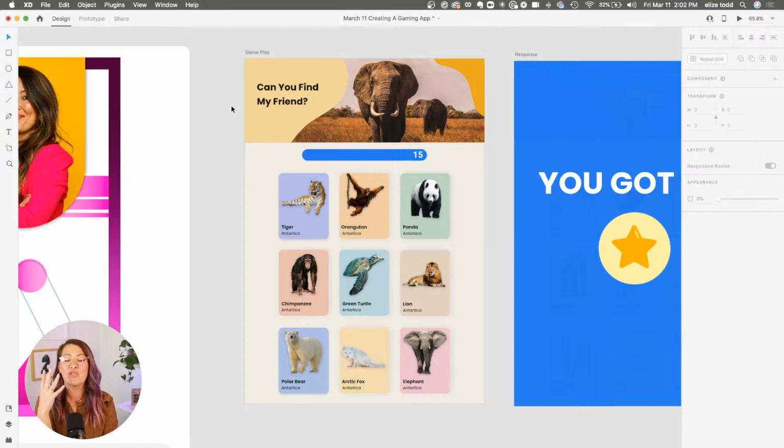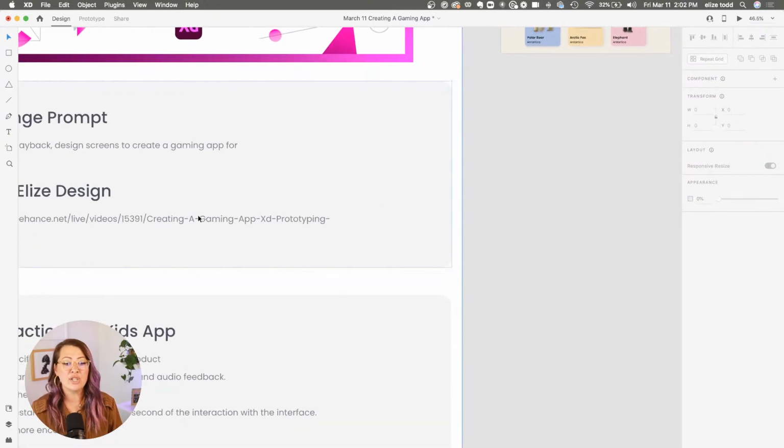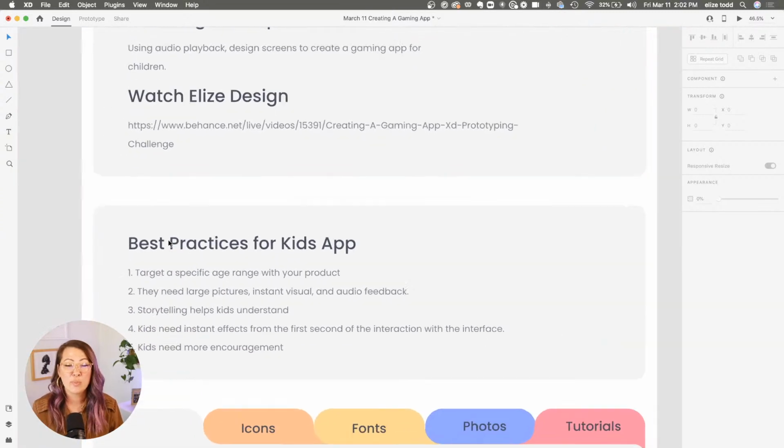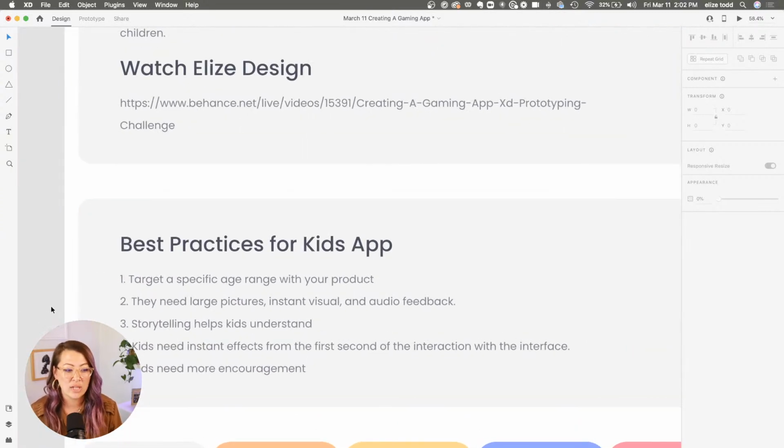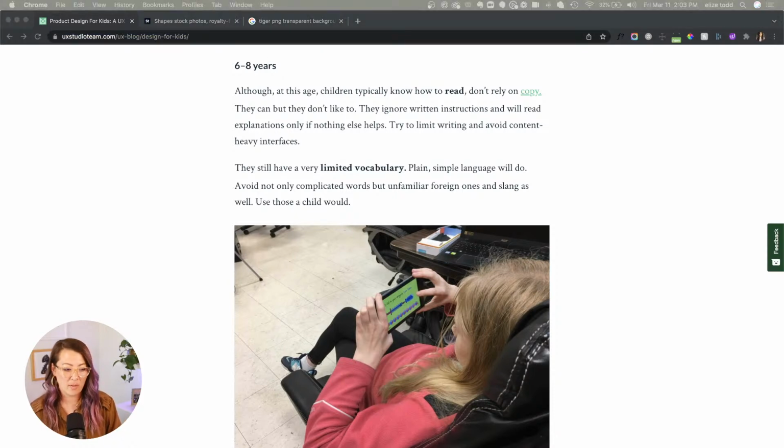So first things first, I want to talk to you a little bit about my process. I decided that I wanted to go for a target age group between 6 to 8 years old. So over here, my best practice number one for creating a kids app is to target a specific age range with your product. Over here, I'm just gonna show you, there's this article I found that was super great by the UX Studio team, and I'm gonna leave this in the comments and I'll drop it into the chat right now.